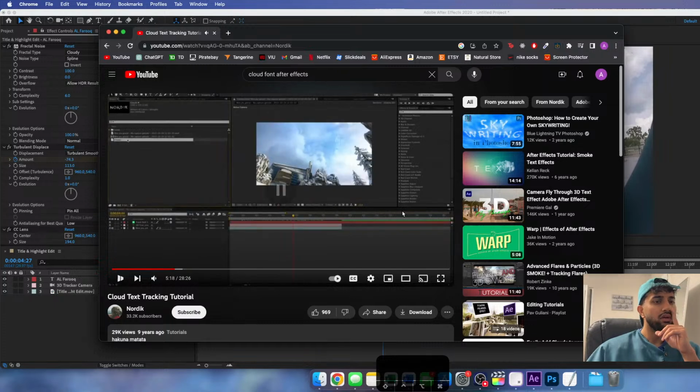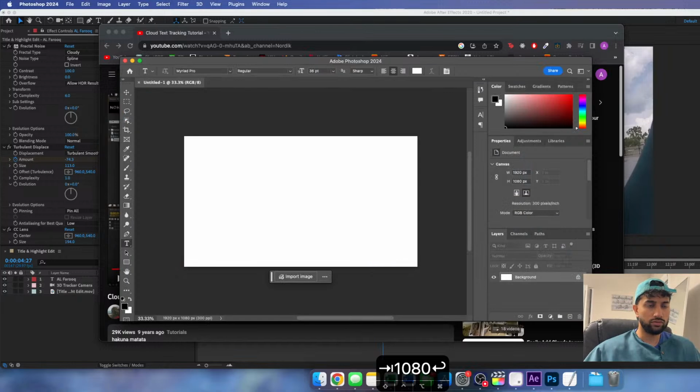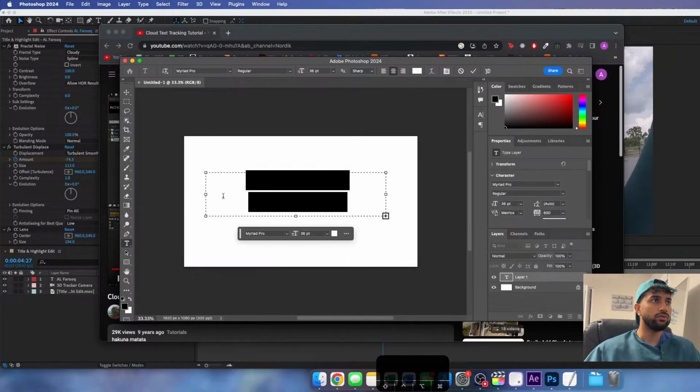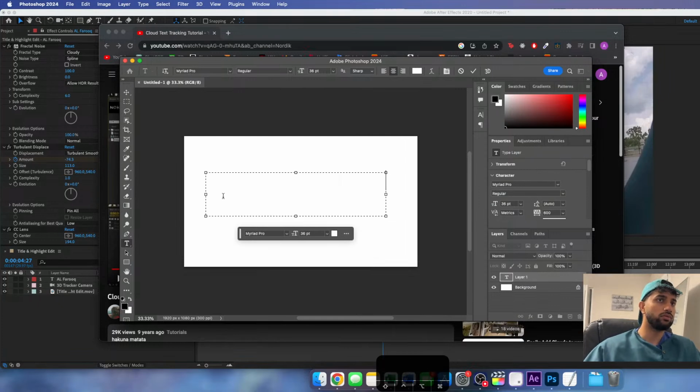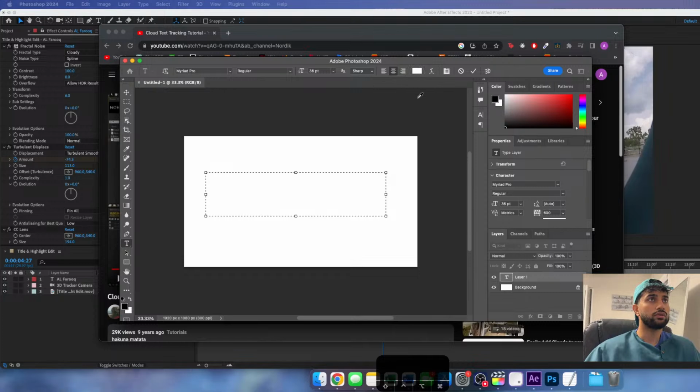Okay, I think we can do that. Photoshop. What we can do is new file. Doesn't really matter, to be honest. Let's just do 1920 by 1080 pixels. Is fine. You have this, and then let's do Farooq, and let's keep it black.